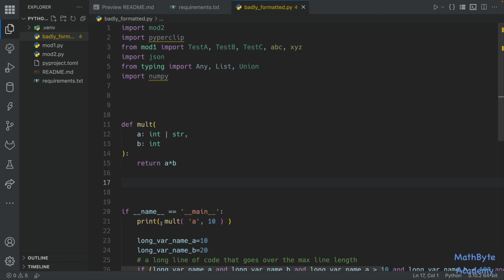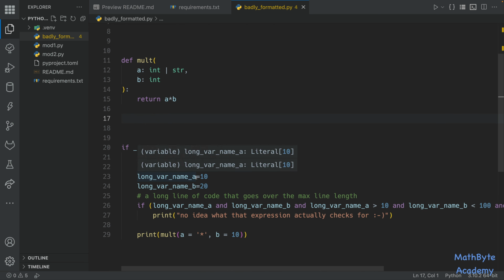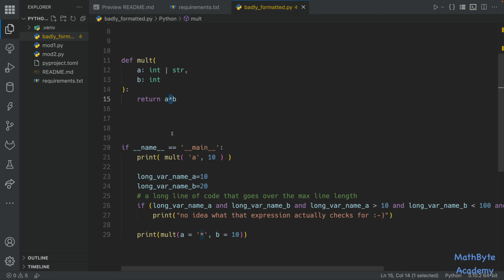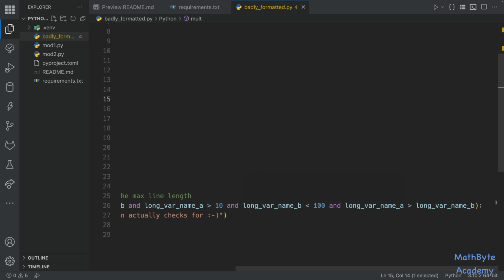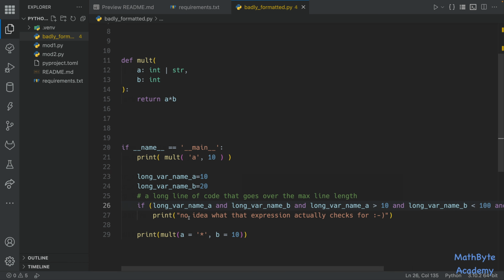You can see I've got spacing here that really shouldn't exist. Here, I don't have spacing around the equals operator. I really should have. Here, I don't have space around the multiplication operator. Here, I've got a really long line. I have no idea what it does. I just wrote basically a bunch of junk, but you can see it's a very long line. It's 135 characters, and that's it.